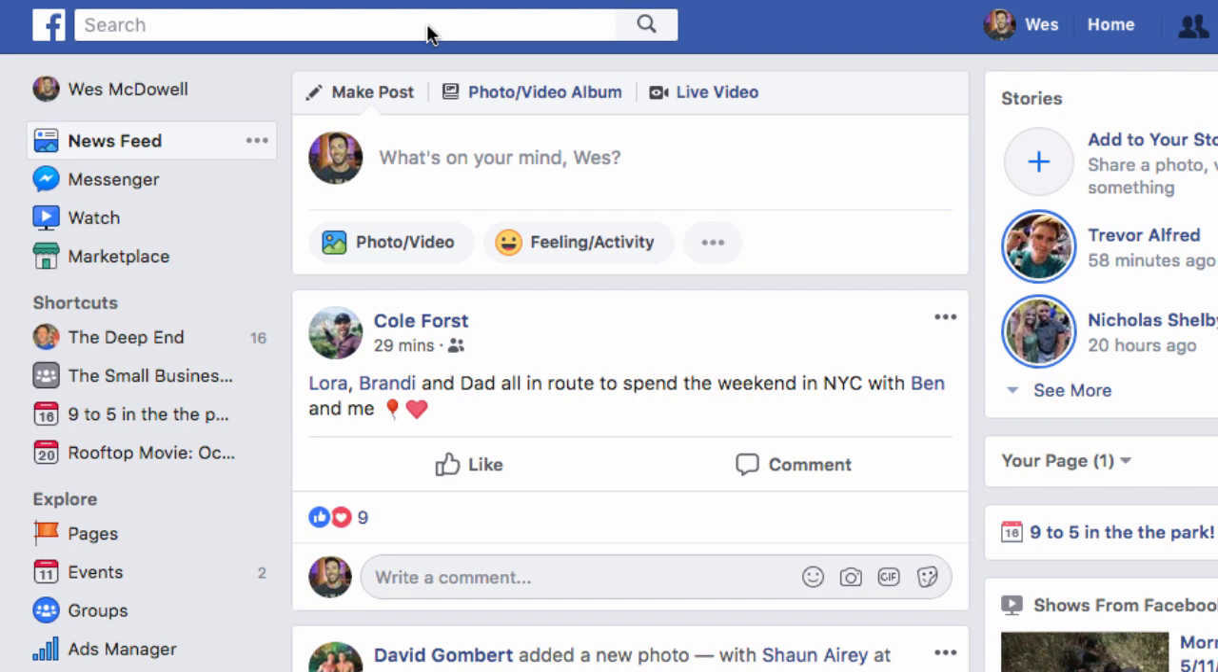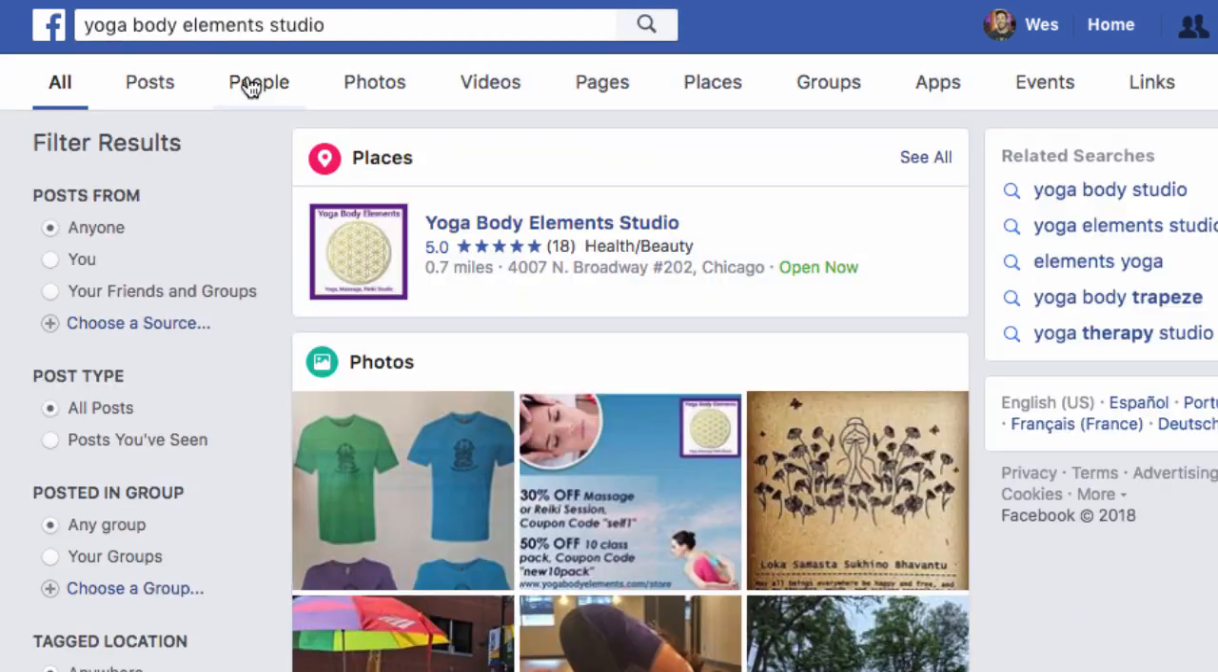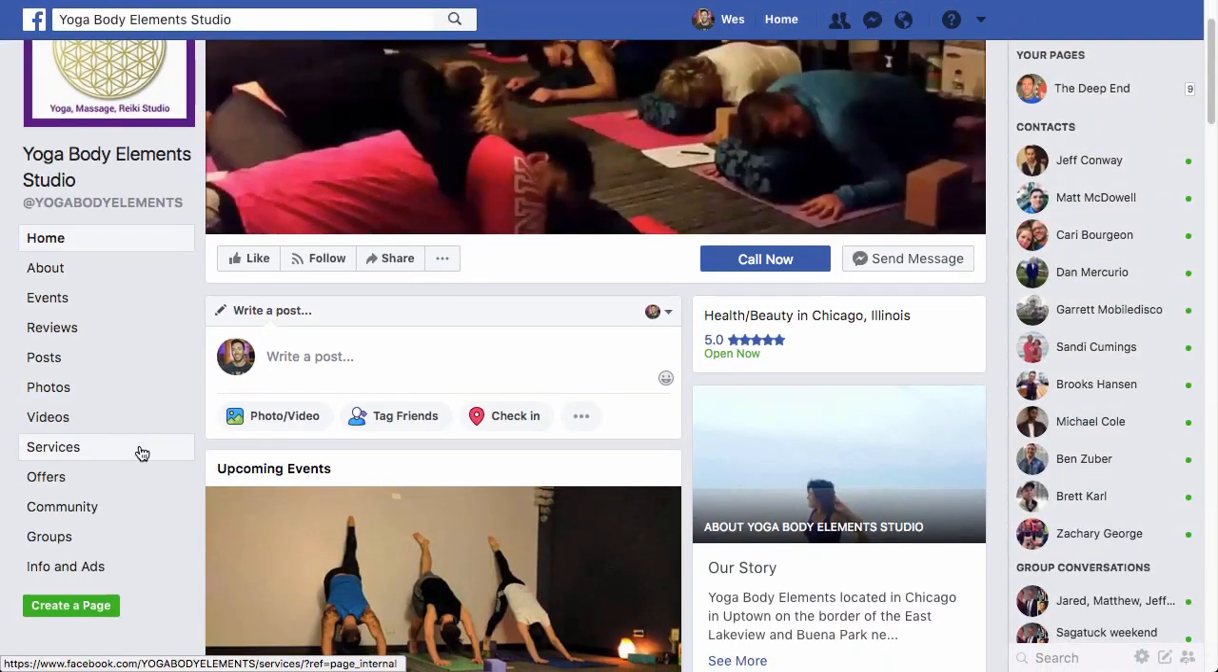So let's say you run a yoga studio. I'm just going to type in yoga, and let's see what the first one has, because usually the ones that come up first are going to be either closest to you or connected to most of your friends. So we may have to do a little bit of digging here. So let's go and click on their listing. So let's go over to the left sidebar.